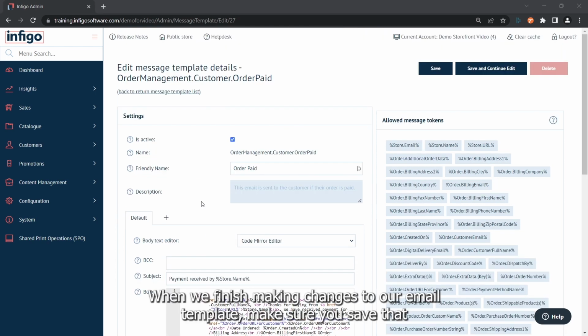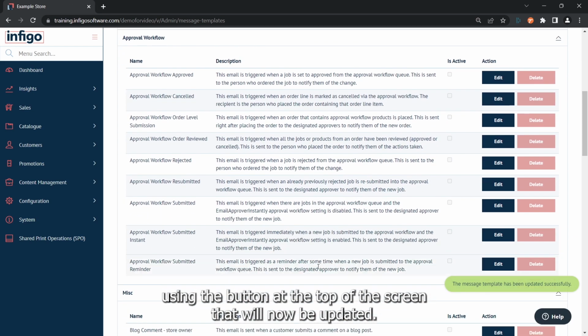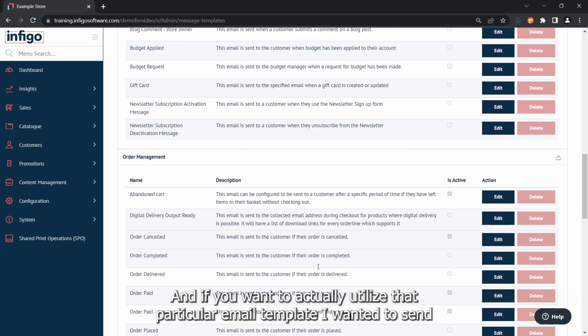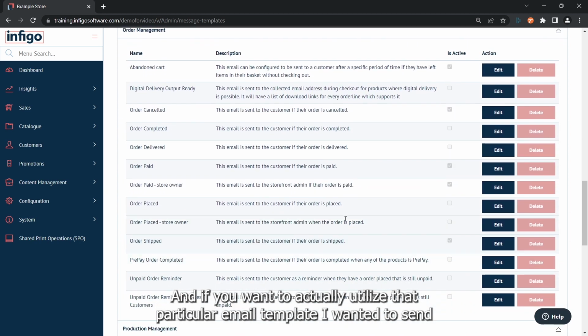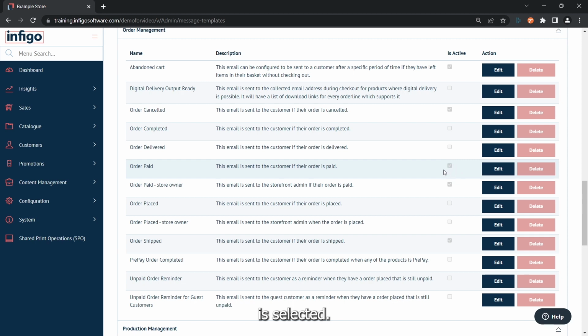When we finish making changes to our email template, make sure you save that using the button at the top of the screen. That will now be updated. And if you want to actually utilize that particular email template and want it to send once that particular stage is hit, then you need to make sure that is active is selected.